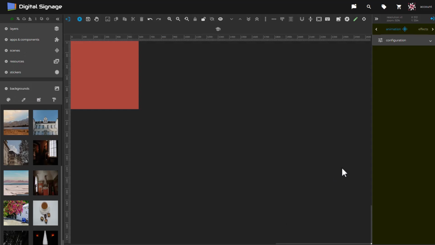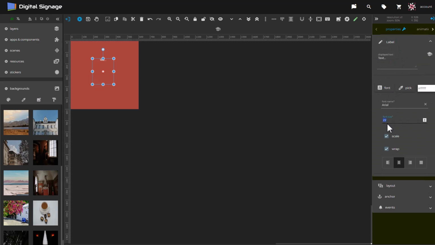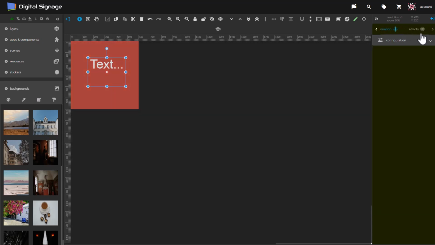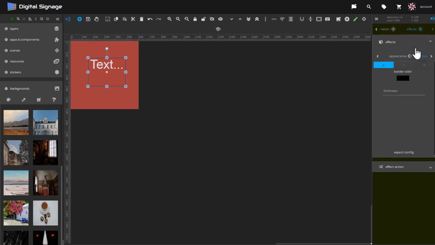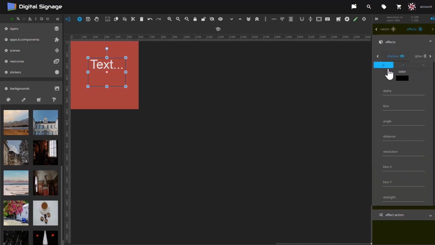Now up to this point, we talked about the animation tab. Now we also have the effects tab. So let's go ahead and add another label. And go this time to the effects. And the effects can be added in addition to the animation, and they're also compatible with our legacy player as well. So in this case, we're just going to go ahead and switch to the shadow, which is a drop shadow.